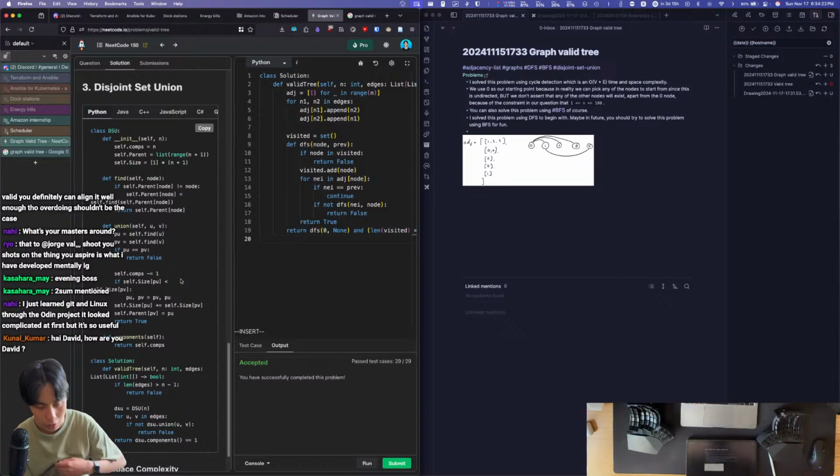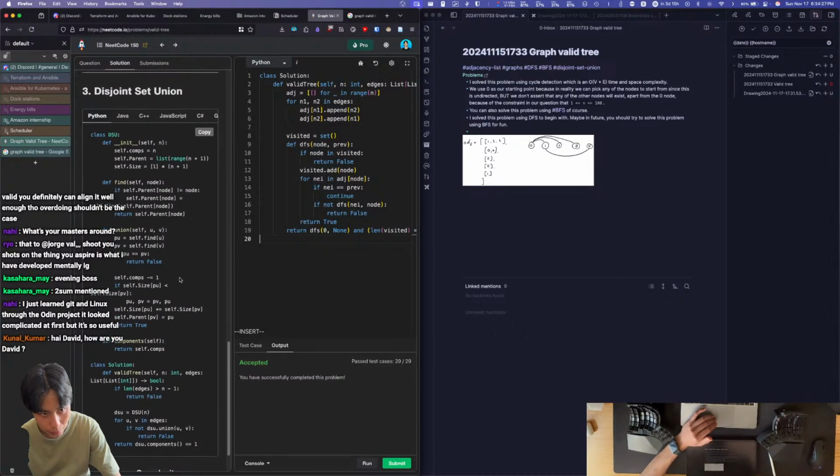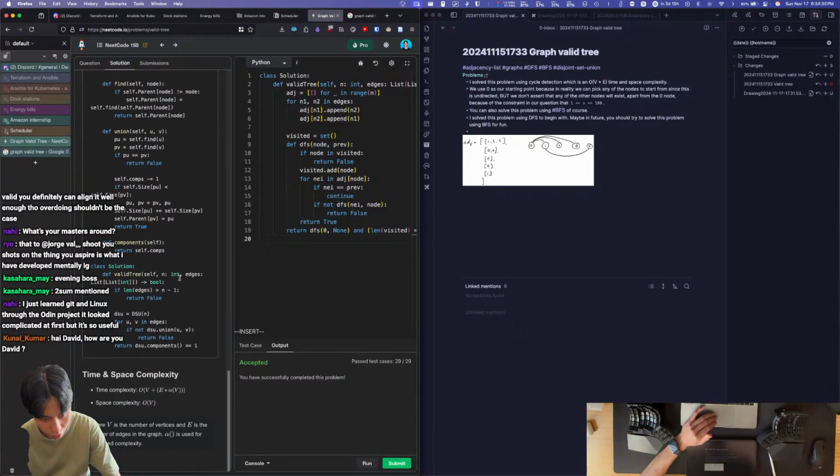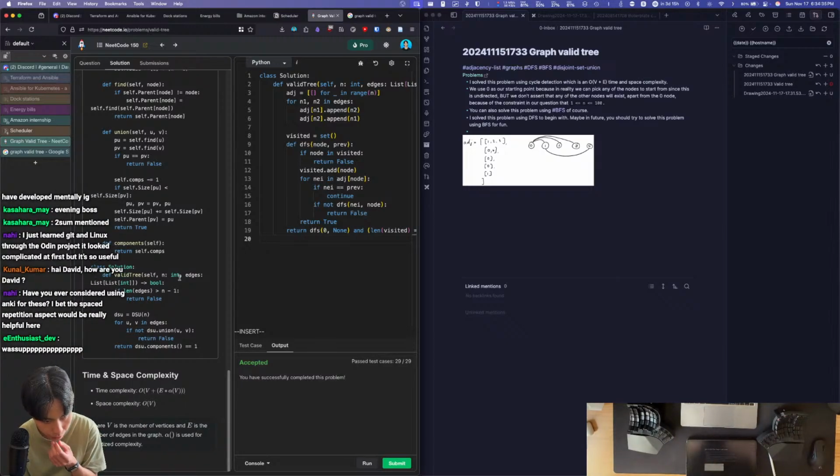Just let's see if we can understand this problem. Understand this disjoint set union implementation. Now, what does this mean? V is the number of vertices, E is the number of edges. Alpha is used for amortized complexity. Amortized complexity, guys. I do not know what that is. Theoretical computer science. Hello, enthusiast dev.